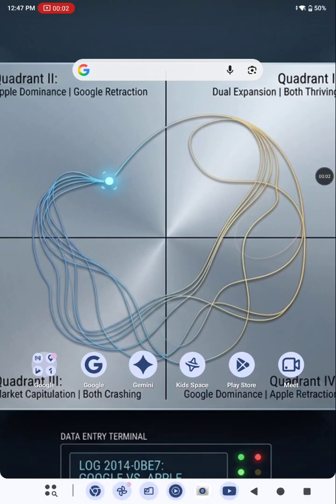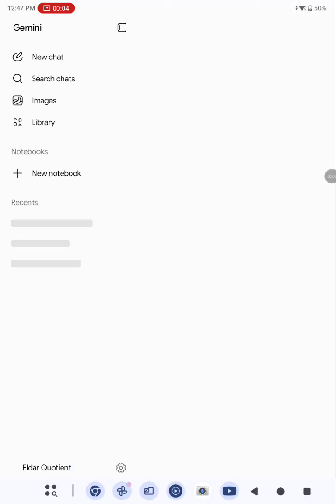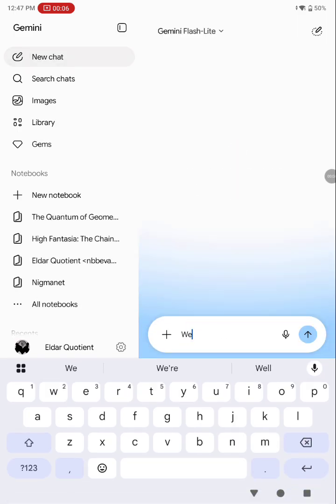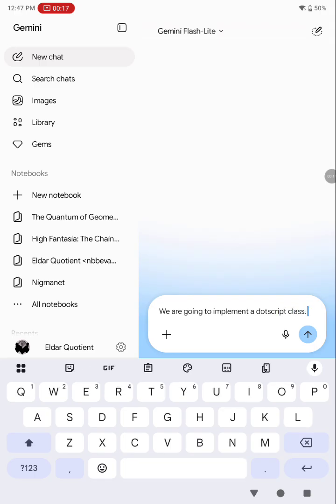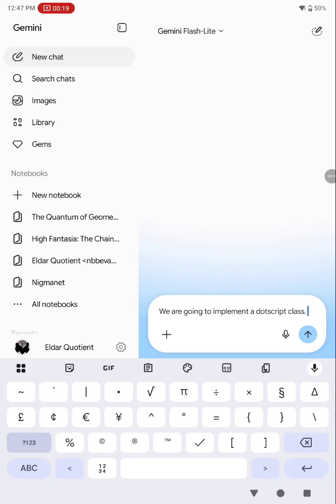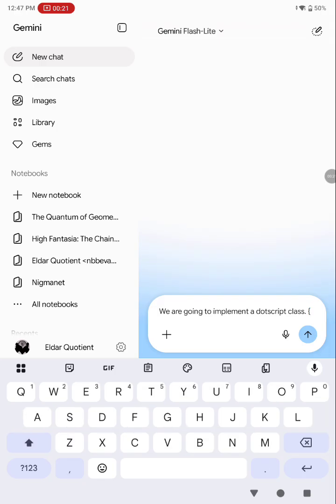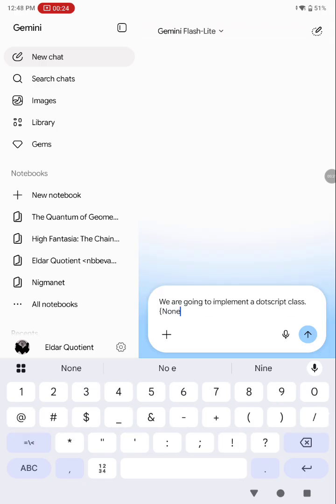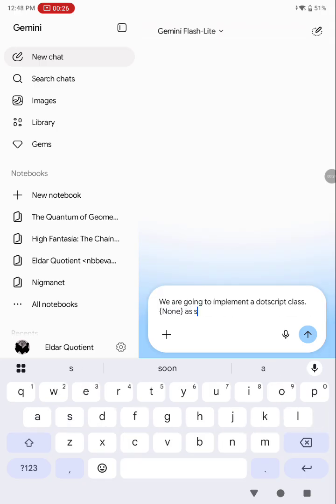There's probably one more for the road here. We are going to implement a DotScript class. It's got none as singleton. It has all as primitive.